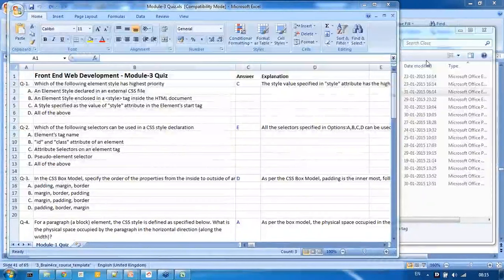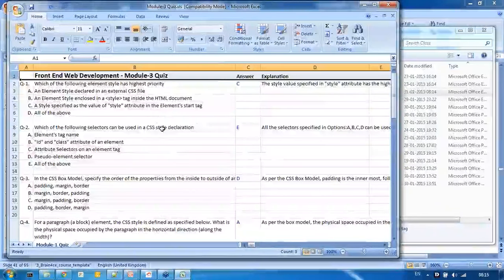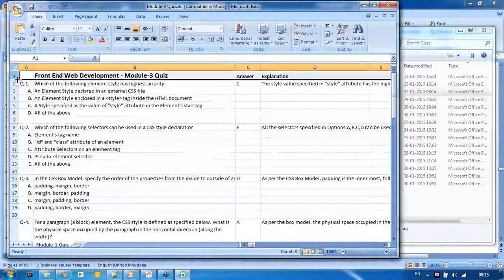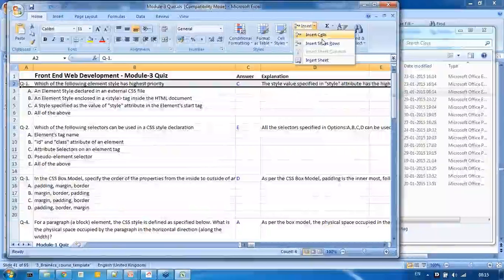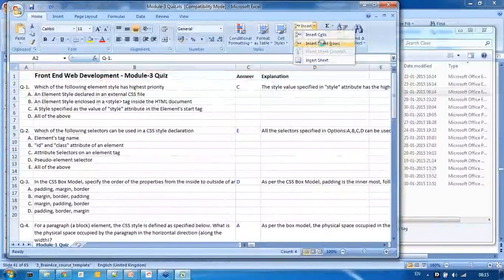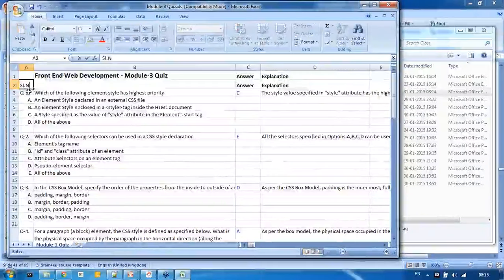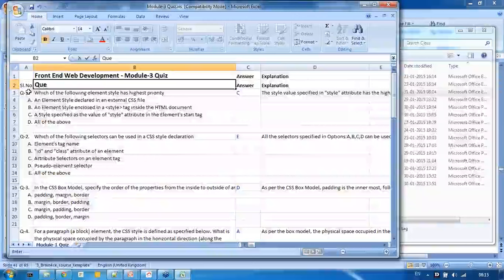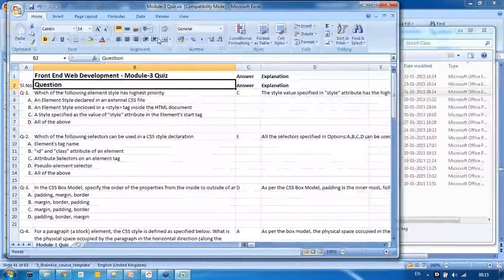Yeah. So here, as you can see, the first row is the heading of this spreadsheet. Let me see, I can make it more meaningful. So here I have a serial number. Okay. Here I have a question. And so here, let's change it.